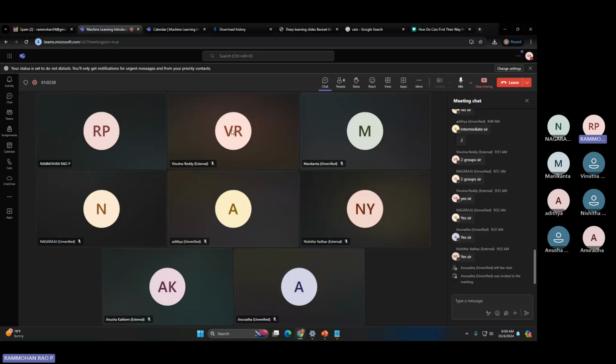So the same set of data I gave to Vinutna, she came up with 8 groups. The same set of data I gave to Nishita, she came up with only 3 groups. And maybe some other student, like Nagaraju, suppose he may come up with a different category. Sir, I have total 10 groups, sir.